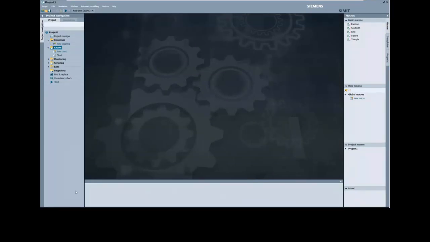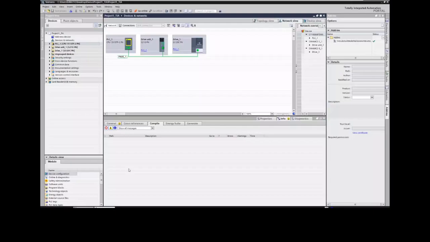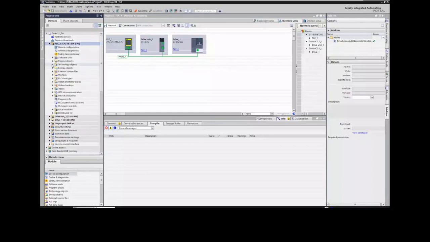Before I go on creating couplings, I will show you my TIA portal project. So I just have one 1500 CPU. I have two drives, one G120 and one S210. And if I look in my program under technology objects, you can see I have two technology objects. One is the speed axis and one is the positioning axis.